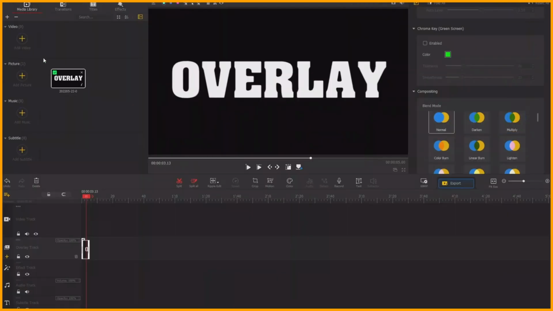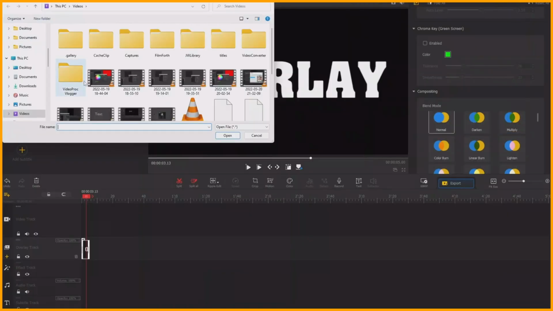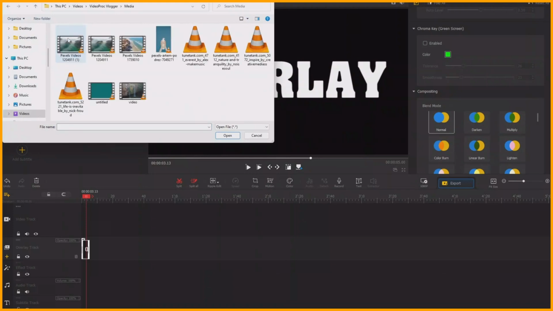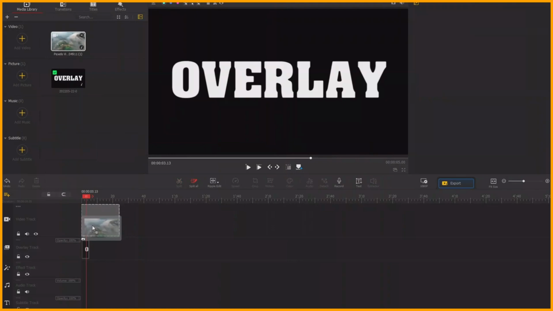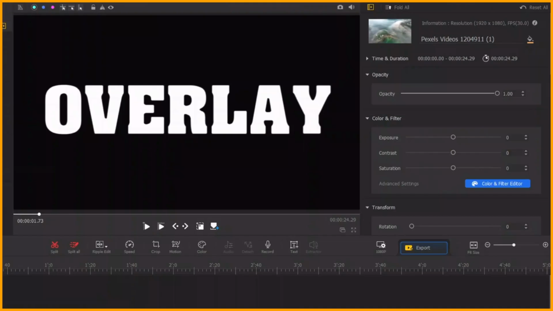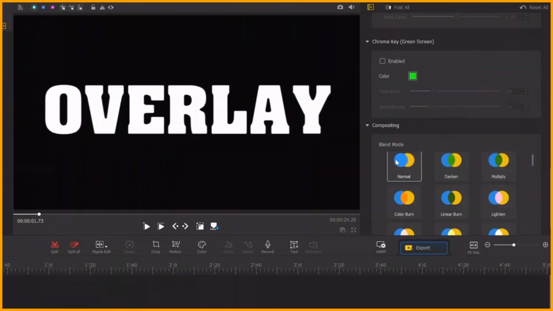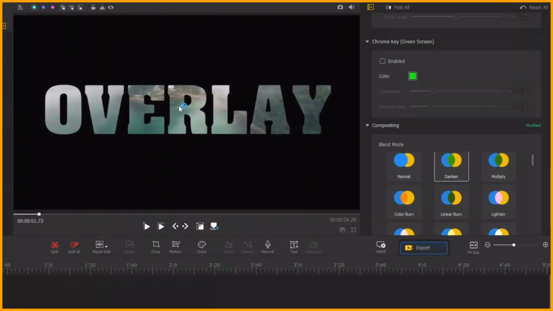But first of all, let's import a video clip in. So let's go to where we save some video clip, and let's just bring one in and bring this one onto the video track. And now let's go to the compositing here and apply darken. So you can see we just overlay the text into the video, or you can also use the multiply.